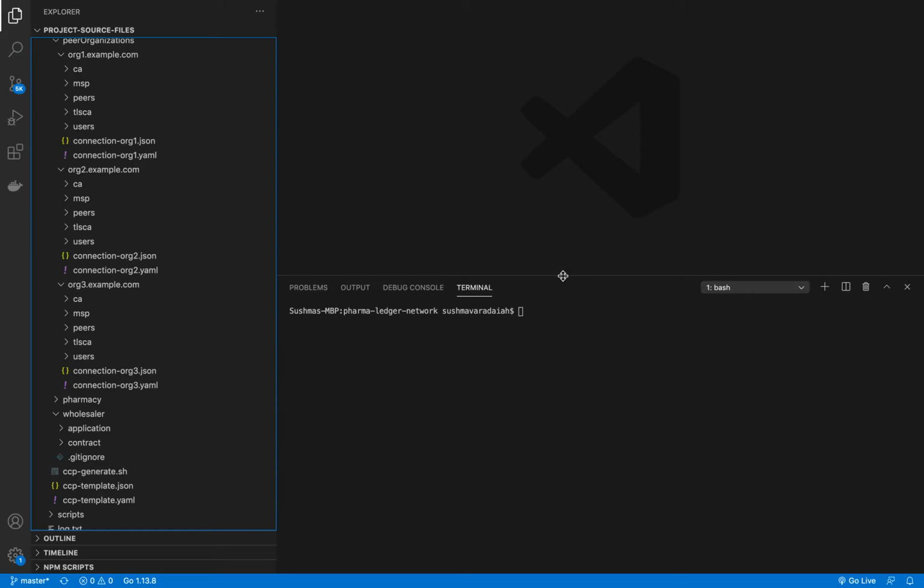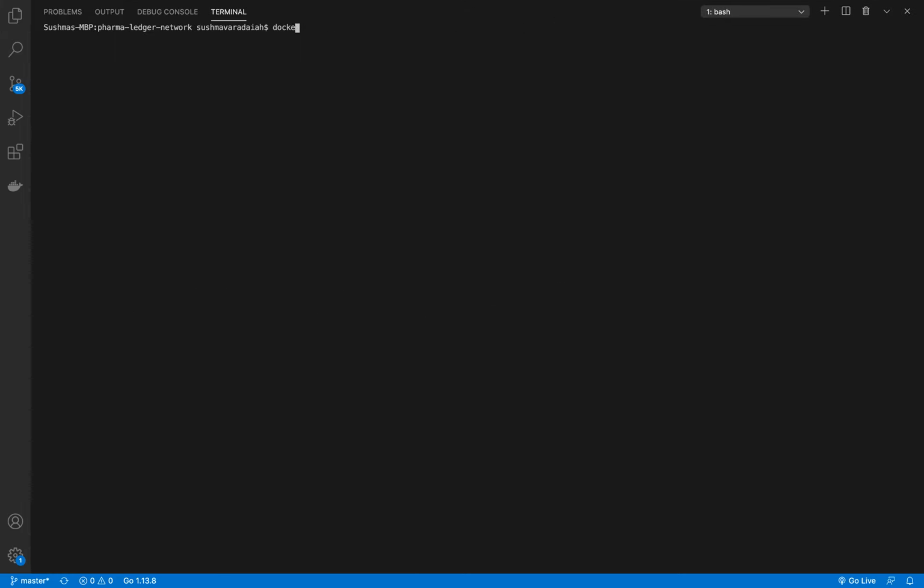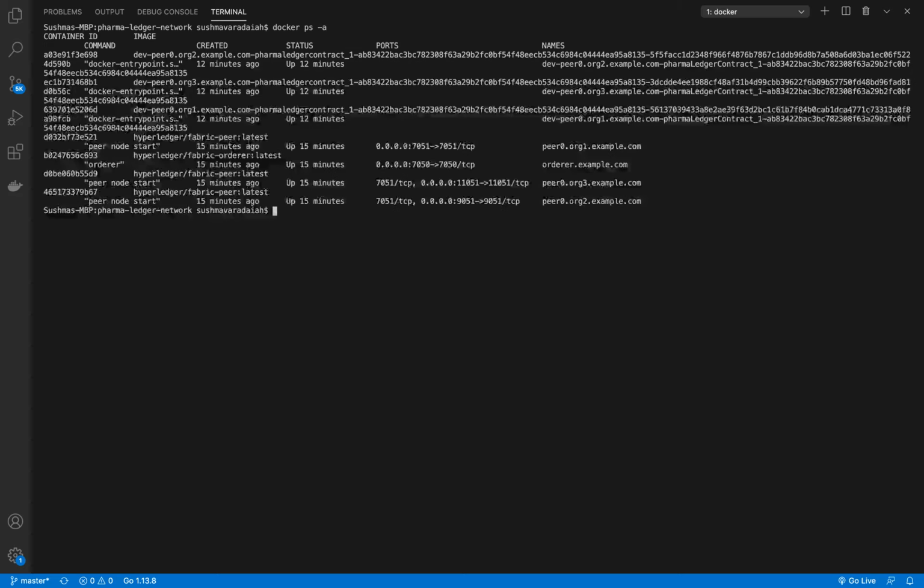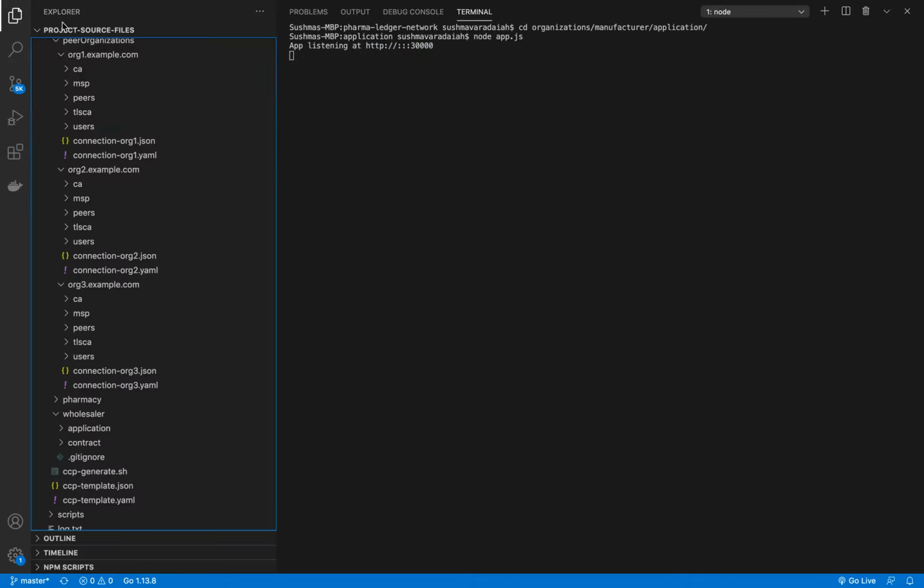Now let me enlarge this and make sure your Docker containers are up and running, and you have created the channel and you have deployed the smart contracts and everything. Now let me go to organization, manufacturer, application. Now we will execute this. Now as you can see, our first application, that is the manufacturer application, is available at this URL.